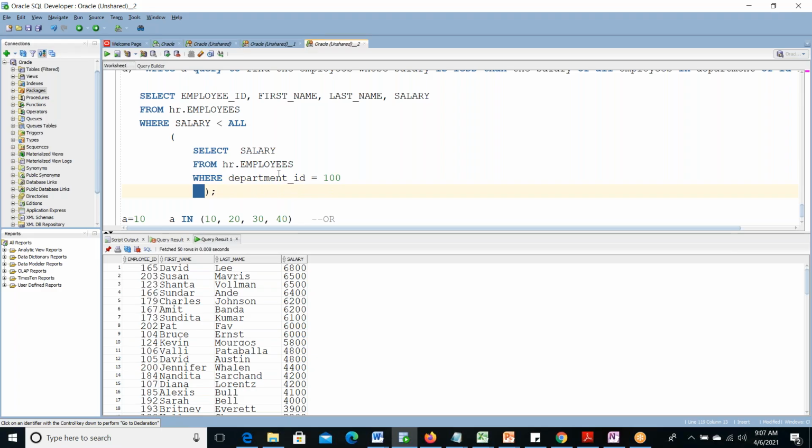So here indirectly if you are writing, then less than we can give, no need of all. From all values it should be less, so we have to take maximum. Select maximum salary from HR.employees where department ID equal to 100. That is another way you can write it also.